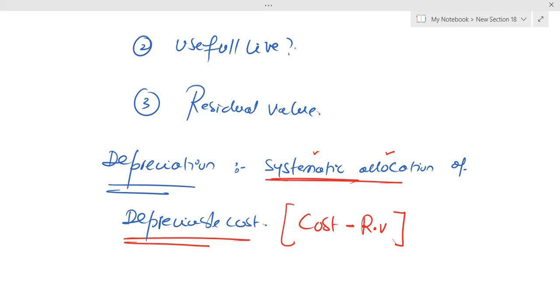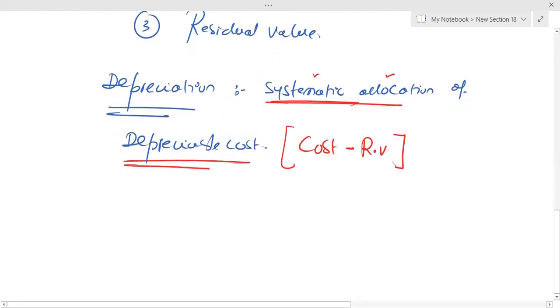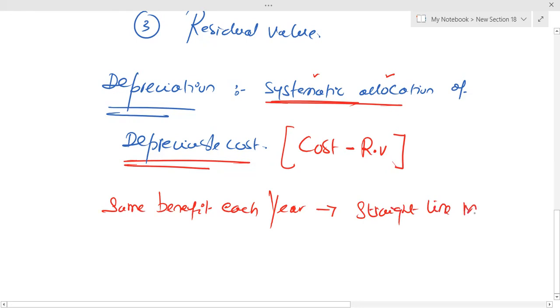But if you have invested in a plant which is being used in production, normally when the plant is new, you will be getting more economic benefit and slowly and gradually those benefits reduce. Then you should be going towards the reducing balance method, which means that if there are more or less the same benefits each year, then the depreciation method should be straight line.